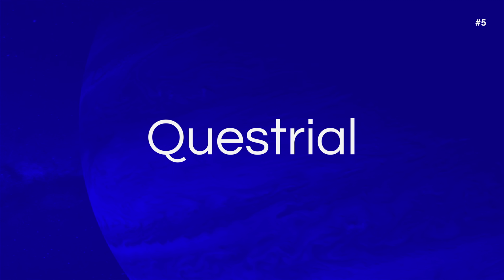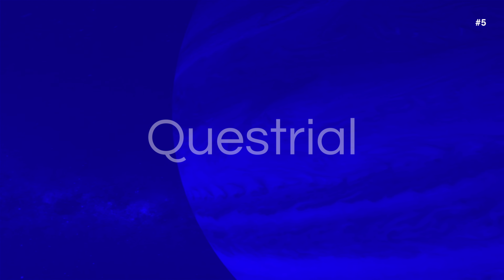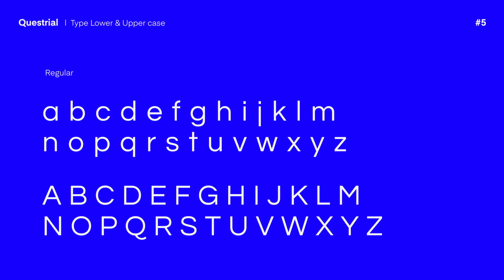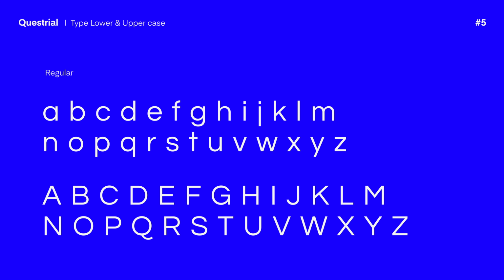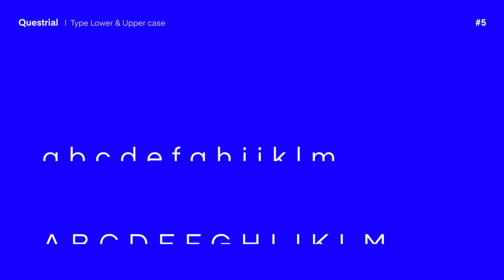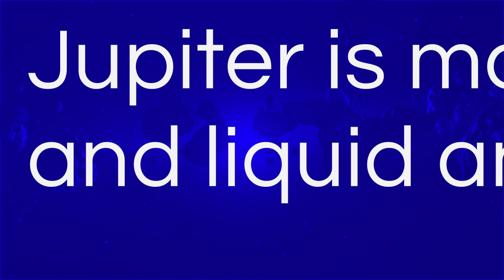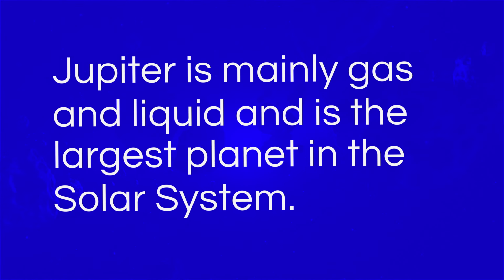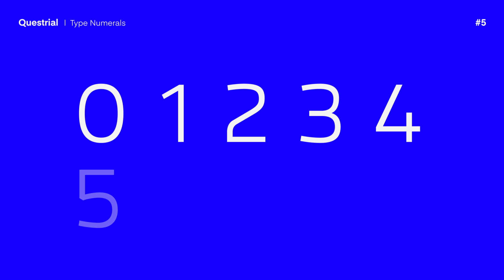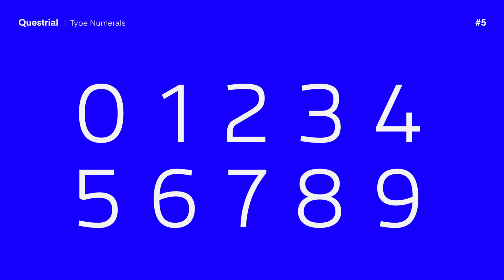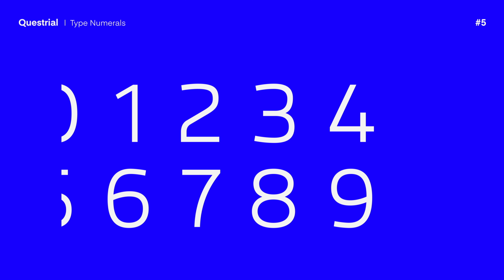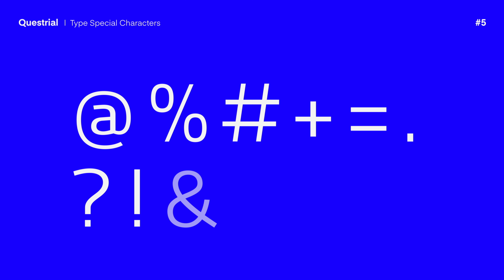So last on the list, we have a typeface called Questrial. Questrial is a really clean and practical typeface, perfect for body text and headlines. Heavily influenced by Swiss design, its modern, minimal style makes it highly readable in any context. The numbers in Questrial are tabular figures, so they can be used in tables and forms to enable maximum legibility, and comes complete with all special characters.